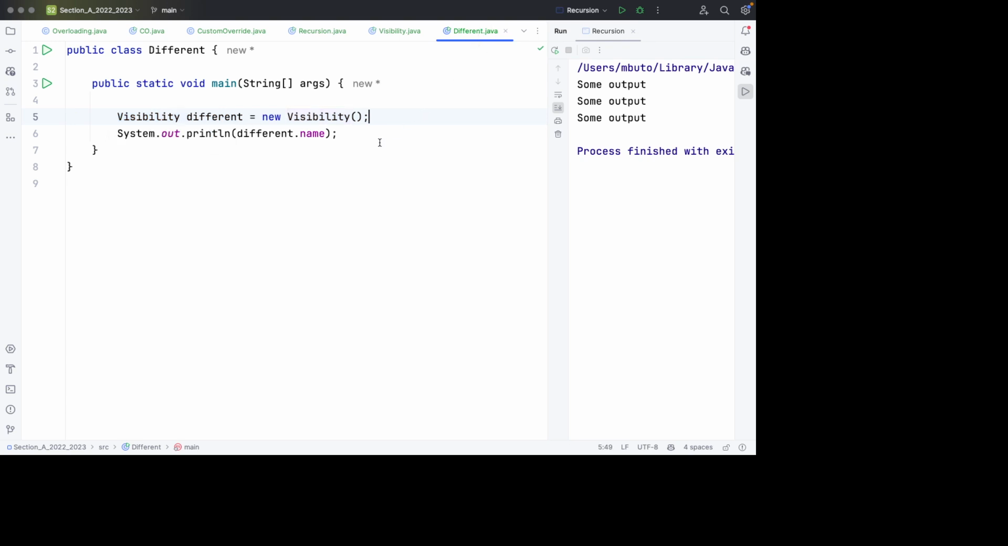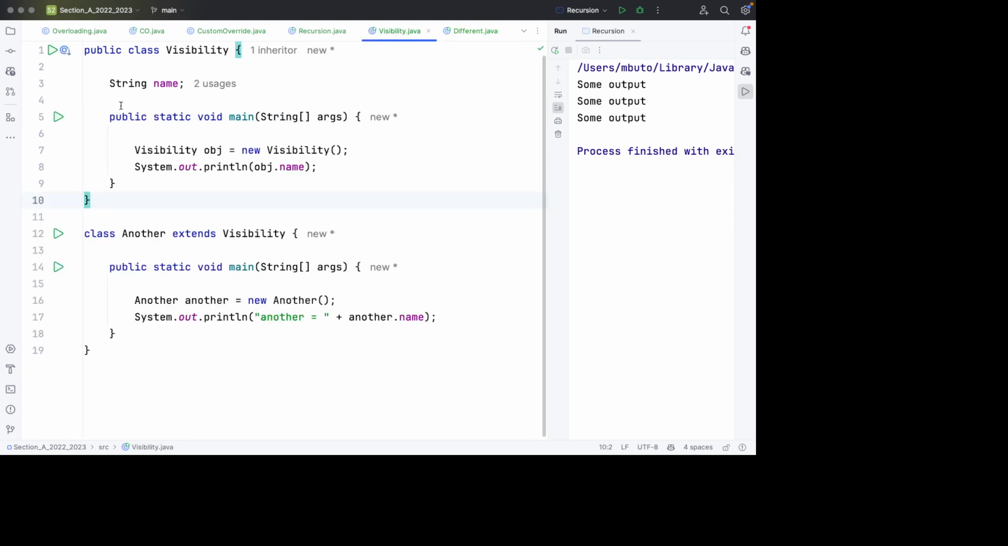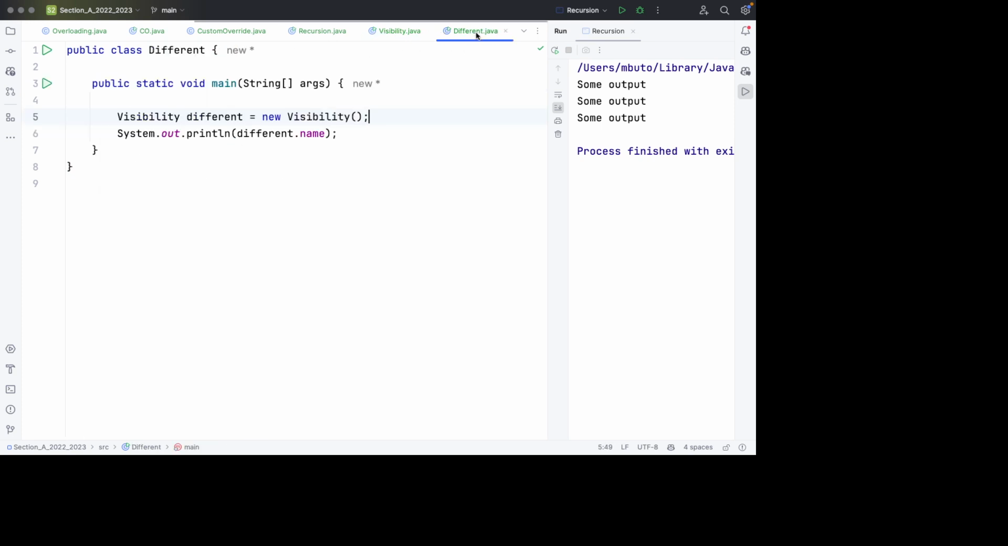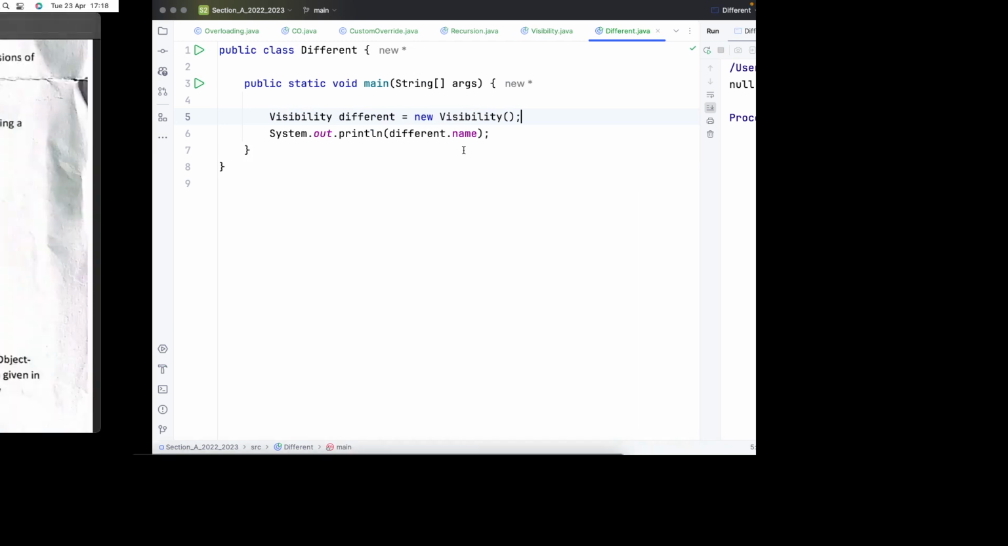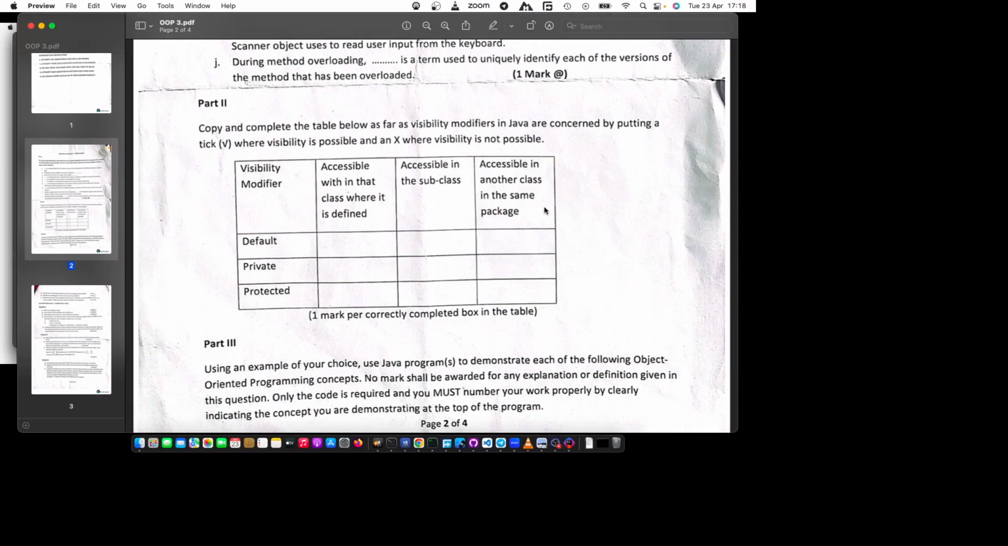So doing this and this property being defined as package default makes the code compile, because running this gives us null here, as we are going to see shortly, because here the name is not defined, so it is null. So this here should be a tick, not a cross, as I had said earlier, because what they are asking us is to place a tick where visibility is possible.